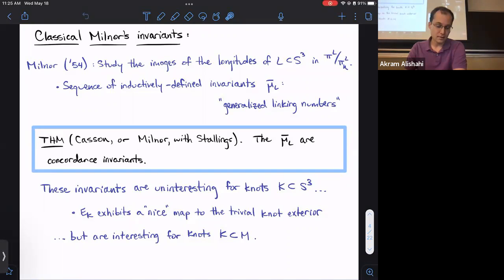And really the deeper reason for this, other than the fact that you don't have a link to work with, is that knot exteriors for knots in the three-sphere all exhibit nice maps to the trivial knot exterior. So we can use the trivial knot exterior as a place to compare two knots. Links in the three-sphere or knots and links in other three manifolds don't have such a nice space. And you can actually view Milnor's invariants as obstructions to the existence of nice spaces like this.